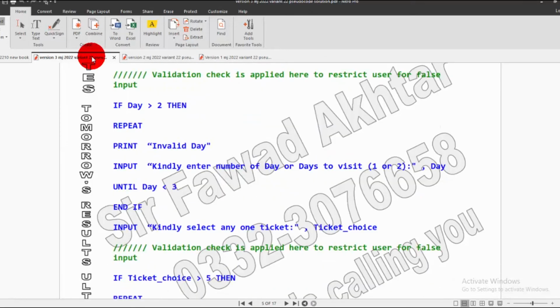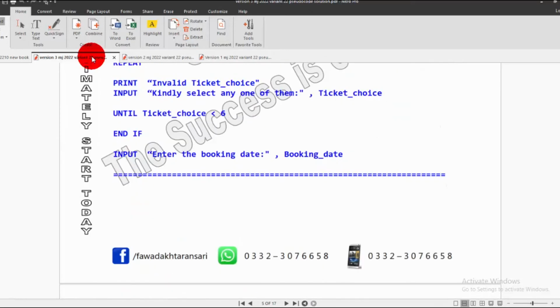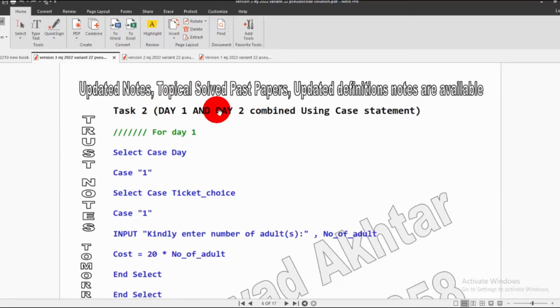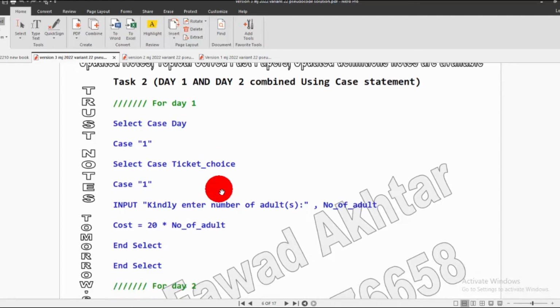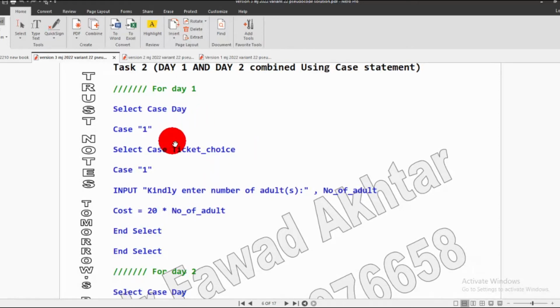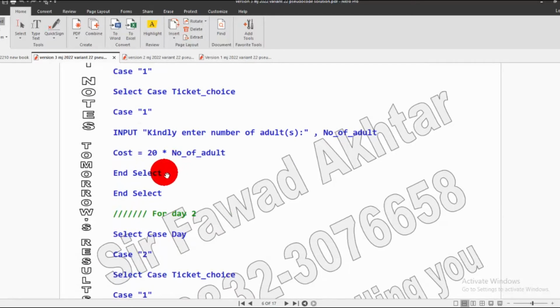Okay, task 2, this portion of code is same, but in task 2 here where you see that day 1 and day 2 has been started, you can see that I use case statement instead of if then else in a scenario of decision making, right? So case of does not do any decision making, so I just selected it for my input. So select case day 1 and select case ticket 2. When you select case day 1, select case 2, then it will take the user input and then calculate the number of adults cost. Then both case statements are closed.